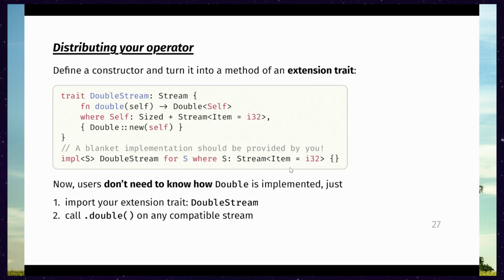So how do you distribute an operator? Now we have a struct that behaves like a stream for any input stream. So we almost have an operator. We still need an extension trait, and an extension trait is the standard way to distribute stream operators.